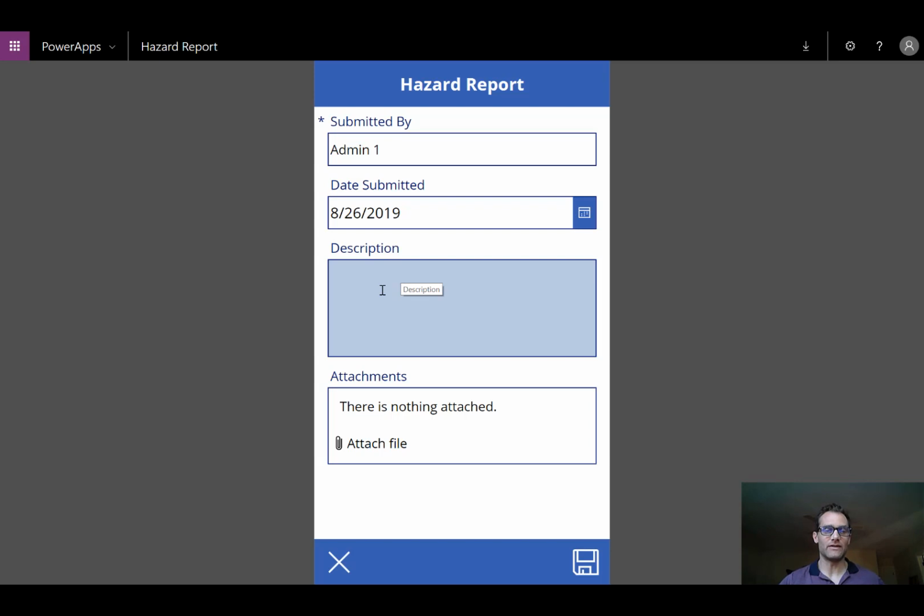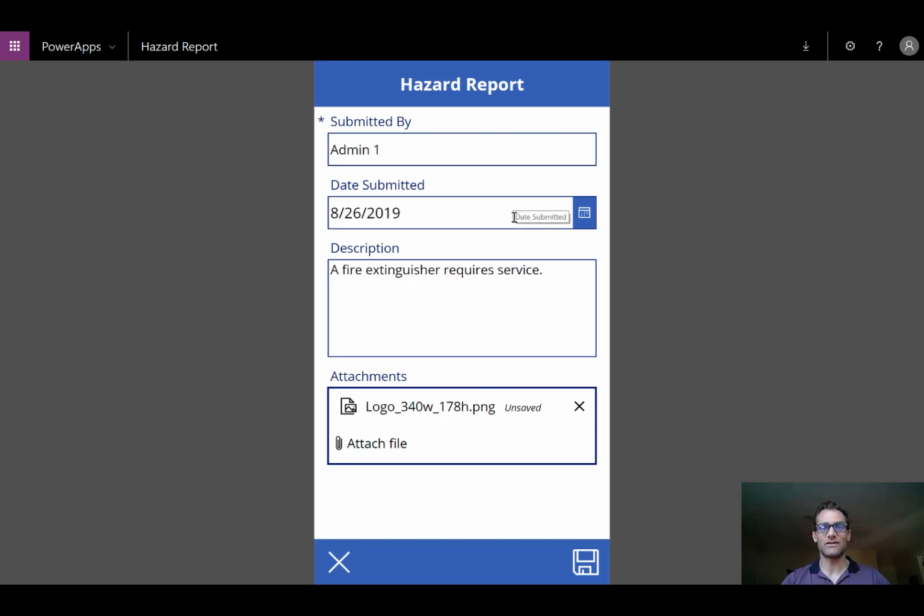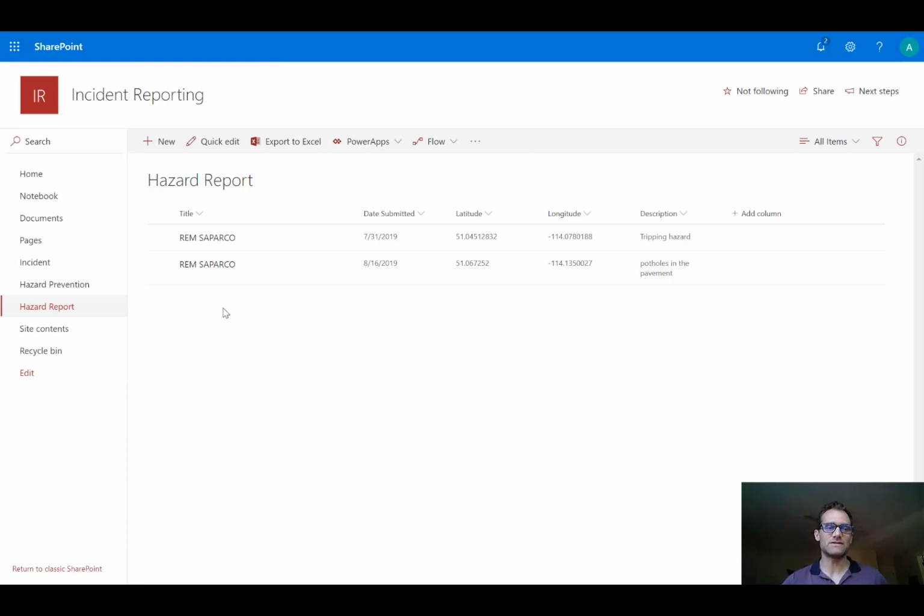And just to give you a demo of where we left off, if we are reporting a hazard, our form is smart. It identifies who the currently logged in user is and the current date. And we're going to put in a description of the hazard we see. So in this case, a fire extinguisher requires service, and we can attach a file. I'm going to pick our logo. Obviously, if you were really using this app, you would take a picture of the hazard that you see. When you save it, our app writes it back to SharePoint. We should see that appear in our list momentarily. There it is. So we've got a capture of this particular item that we found.